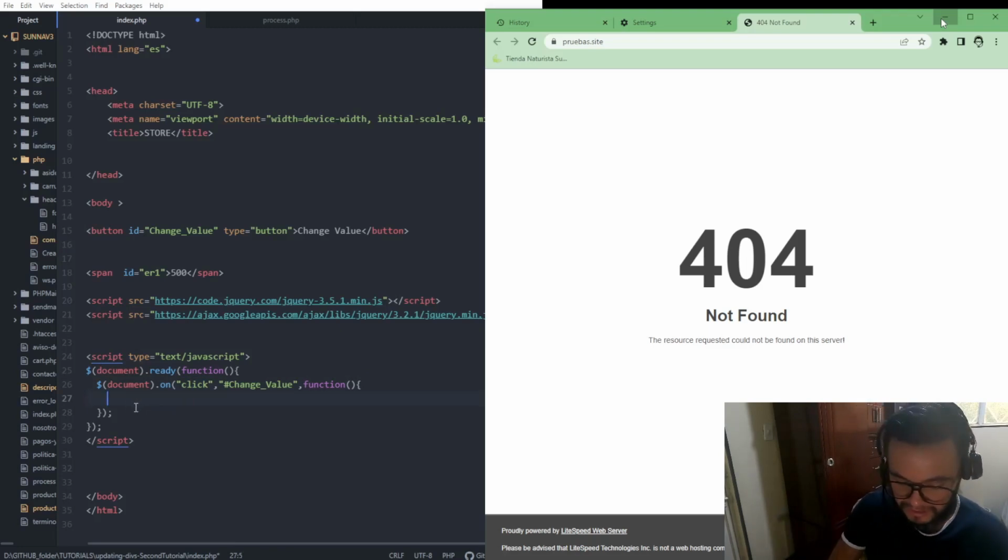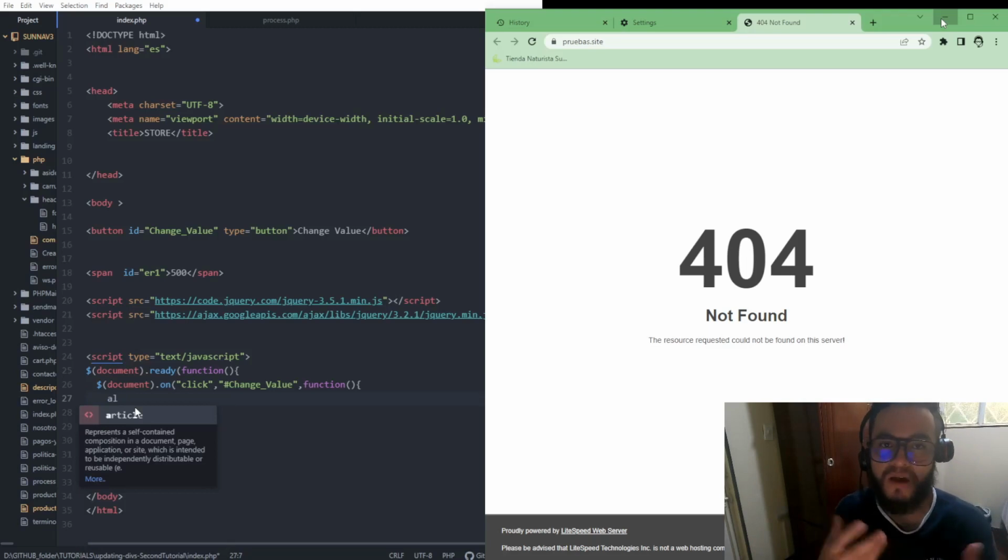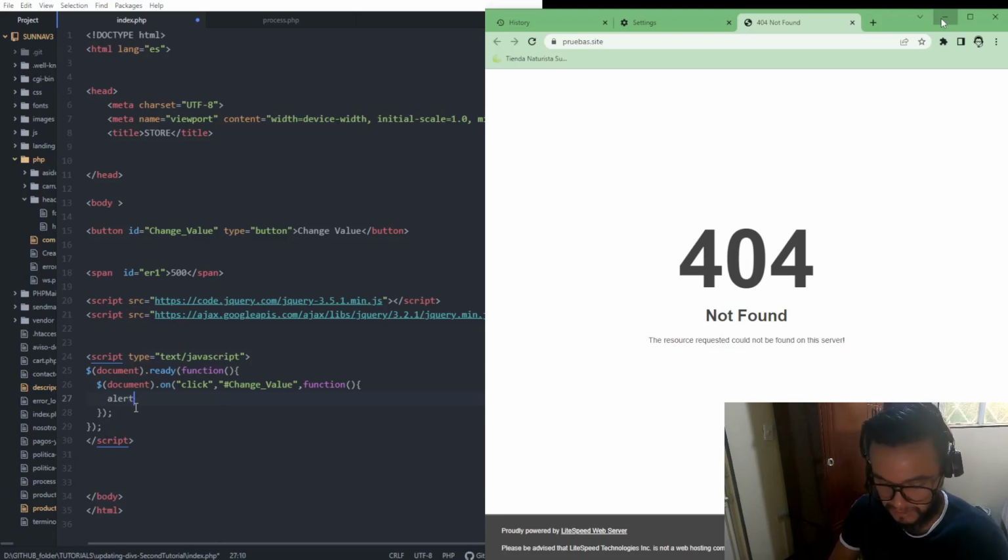Just to test it out, to see if everything is working as we expect, I'm going to utilize an alert, a simple JavaScript alert. Hello. Right. So let's see if everything is working as I'm expecting.